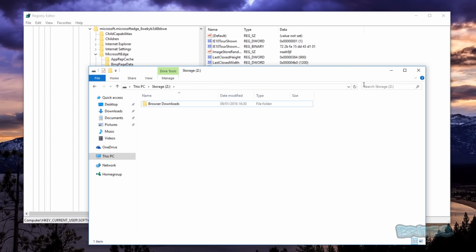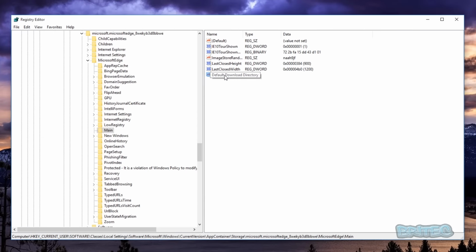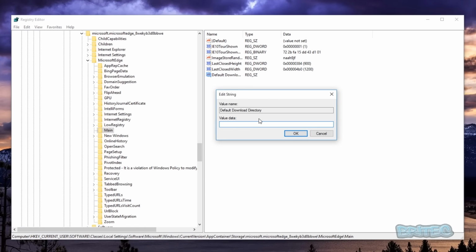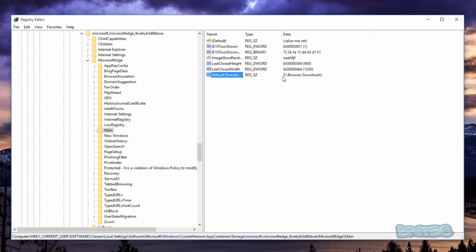Okay, now what we need to do is go back to our default location, and then we're going to open up this area here, and we now need to put in our path. Just like so, click OK, and now we have our default path put inside there.